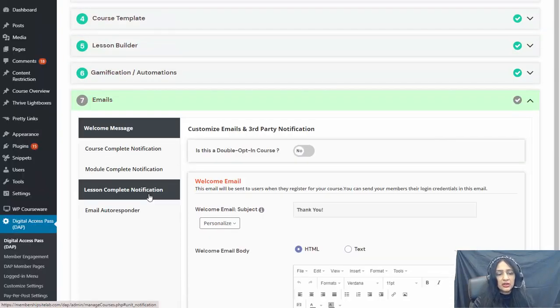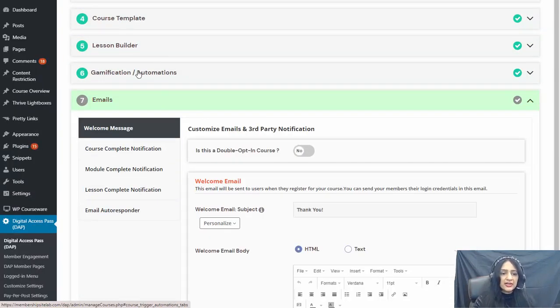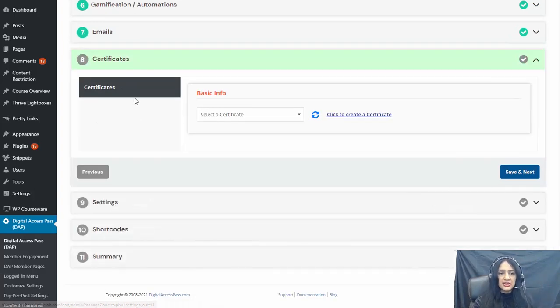So if you don't want to set this up at lesson level, you don't want to send different messages for each lesson, you can just set up global messages right here, and it will be applied to all of your lessons in the course. You don't have to do it at lesson level. But if you want to have more flexibility, more options, and you want to gamify certain lessons, give them a reward for completing certain lessons and not all, then use this option. Save and next.